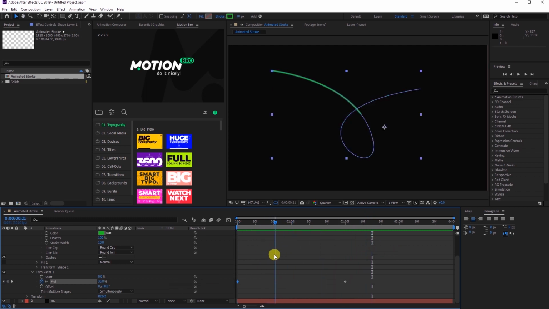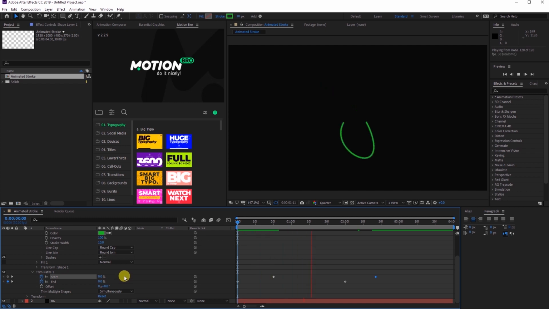Now head over to about 20 frames from the first frame and set the start value to 0%, and 100% 20 frames after the 2 seconds mark. Adjust the keyframes until you get the desired stroke animation. For me, the animation is okay, but we can add something exciting.